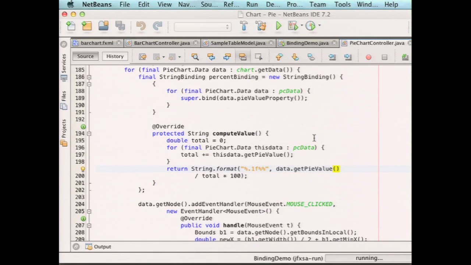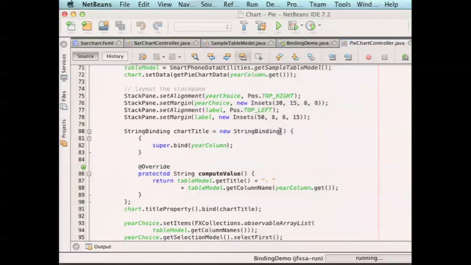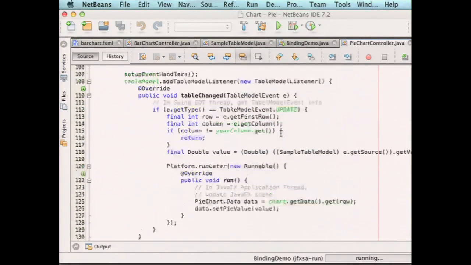Okay, so we're in the pie chart, because that's one of the simpler ones to look at here. There we go, down in line 120. It actually started at line 110. There's tableChanged. This is what happens when Gail made a change in the JTable, the Swing JTable. This was a callback to this routine here, tableChanged.